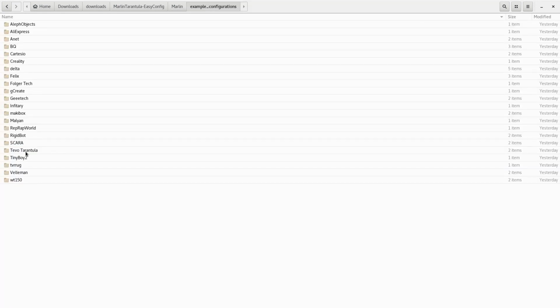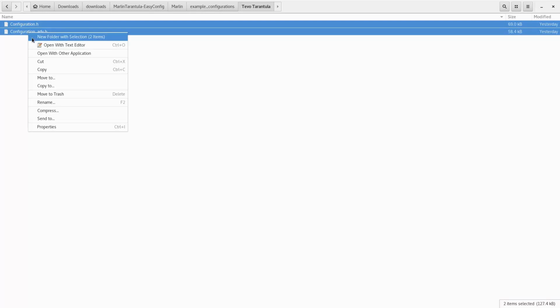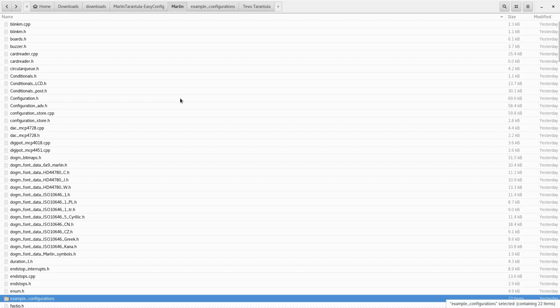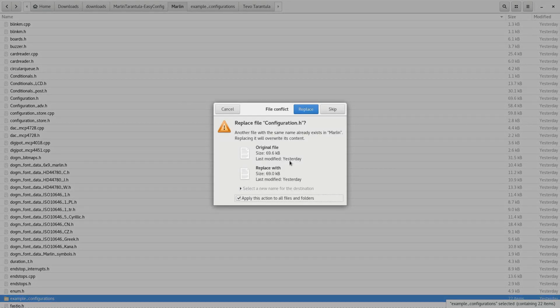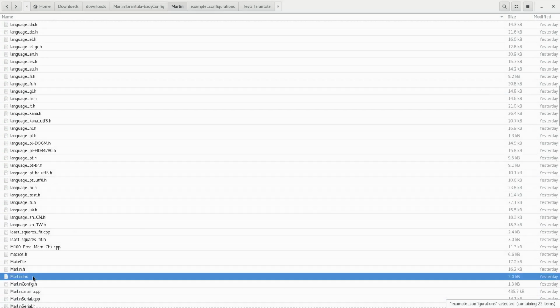Navigate to the example configurations directory and copy the contents of the TEVO Tarantula folder. Go back to the Marlin root directory and paste the config files, overwriting the ones already there. Open Marlin.ino with the Arduino IDE.